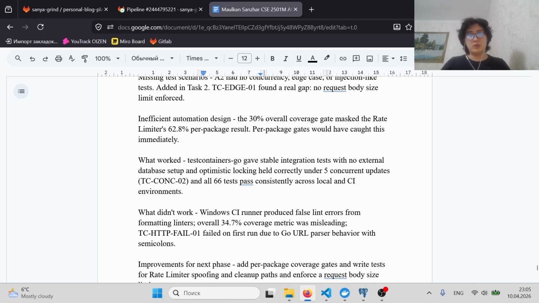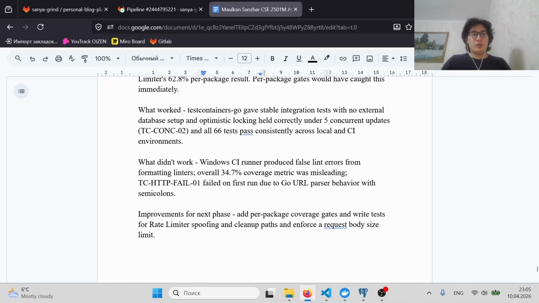What worked, what didn't work. What didn't work is the linter in the Windows CI runner, which produced false lint errors from formatting linters. It was fixed. And lastly, improvements for the next phase, like adding per package coverage gates, writing tests for rate limiter spoofing, a cleanup pass, and enforcing a request body size limit.